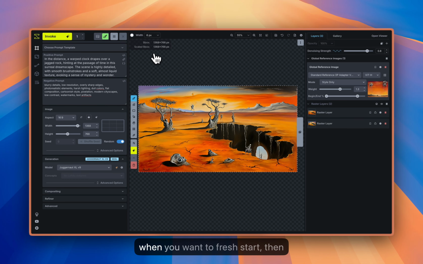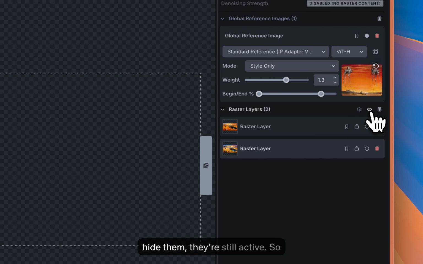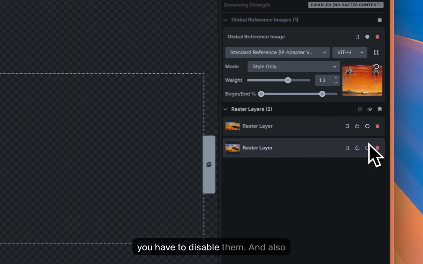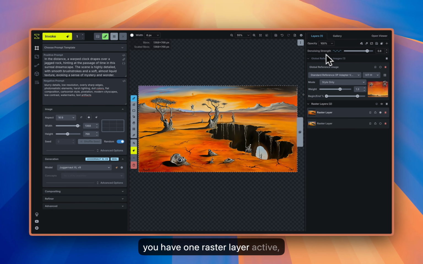So remember, when you want a fresh start, then disable those, because when you hide them, they're still active. So you have to disable them. And also, if you don't want the reference image, you can let it be and disable it. And this way you have a completely new image. As soon as you have one raster layer active, then it will influence the next result.